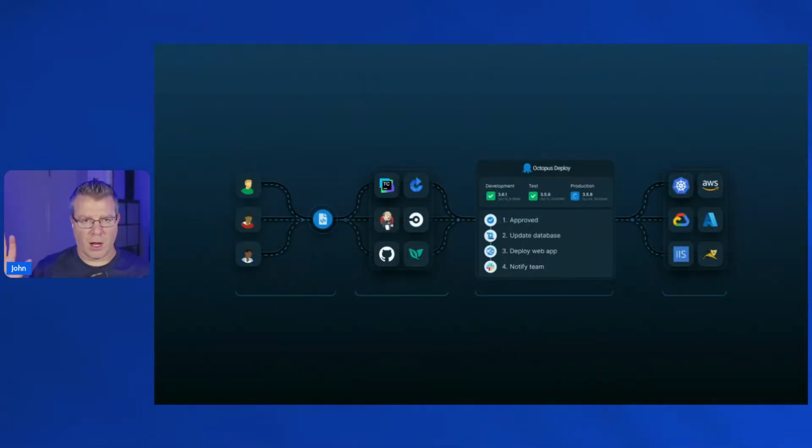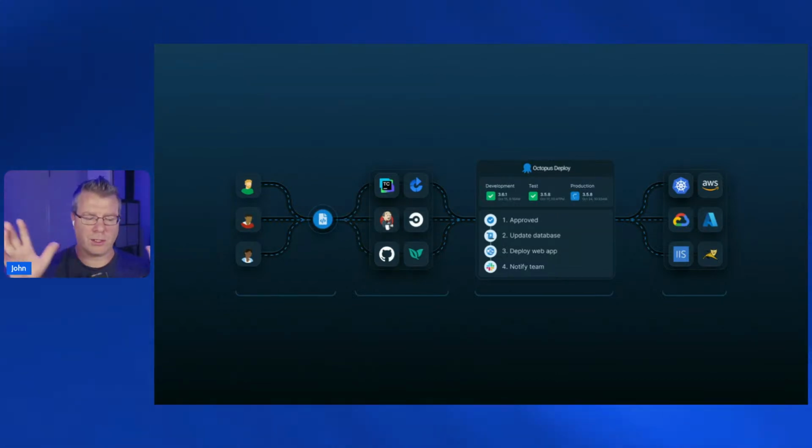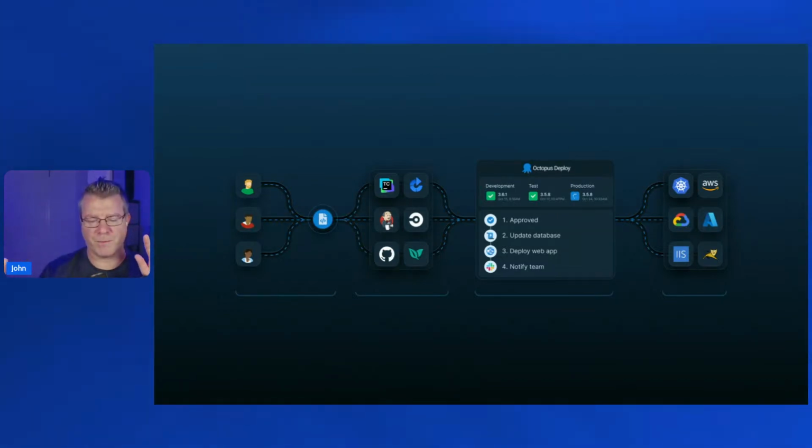All right, so Octopus is really easy to understand here. So on the left, you have your coders. On the right, you have the targets that you're trying to deploy to. And most folks will understand this. Like, you're going to write a bunch of code. You're going to produce a bunch of binaries and assets and packages.